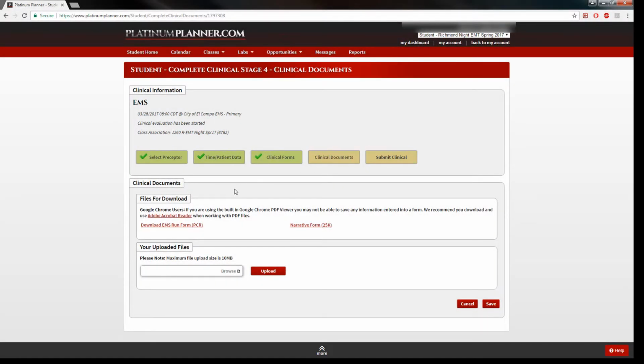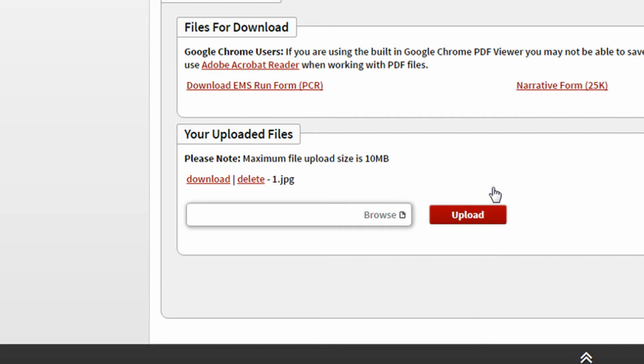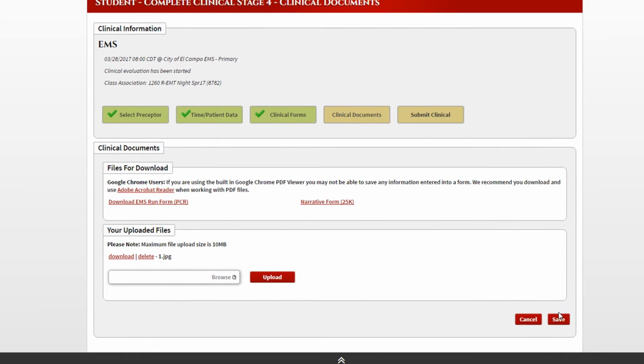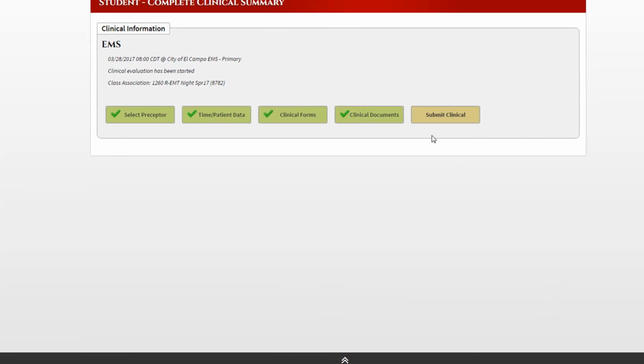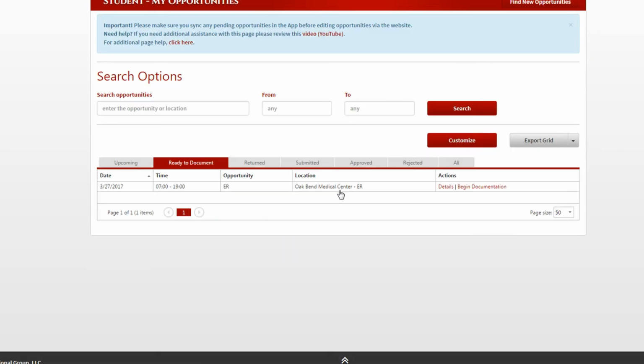This is your Clinical Documents tab. Direct your attention to your Uploaded Files location. Here you will upload all of your completed documents that are required. This means that you will also have to have the appropriate signatures on these documents. You can take a picture of these documents or you may scan them, then attach the file and upload. Once complete, click Save. And as you can see here, you have all green checks except for Submit Clinical. Then select Submit Clinical Documentation and you are complete. Congratulations.